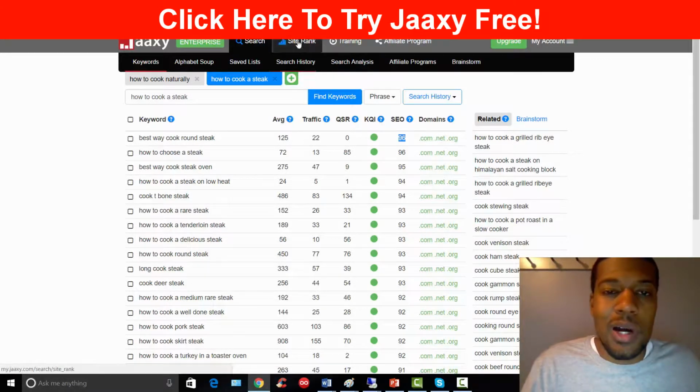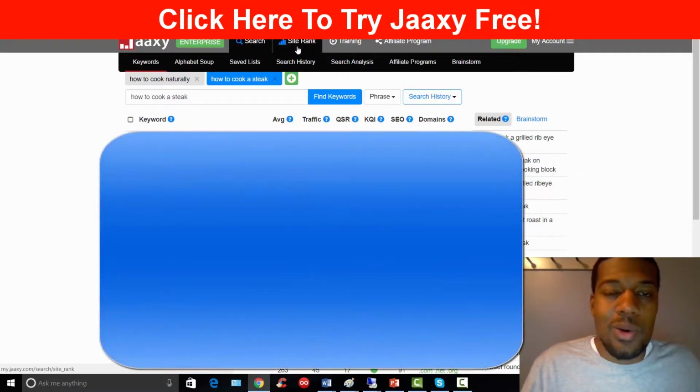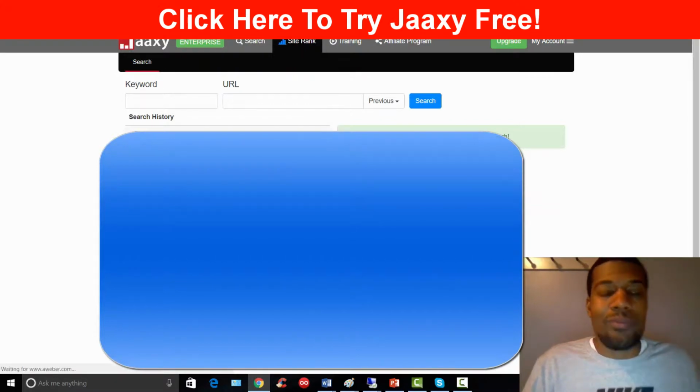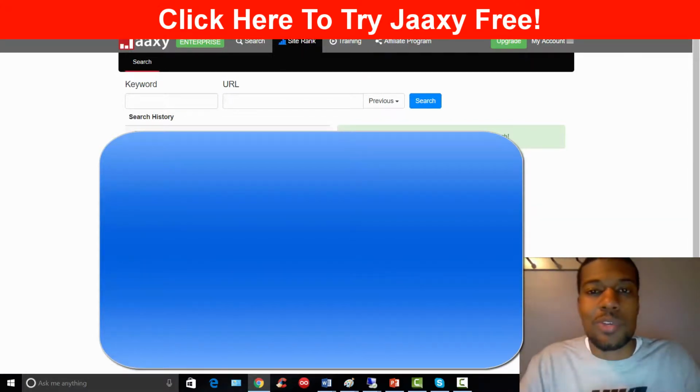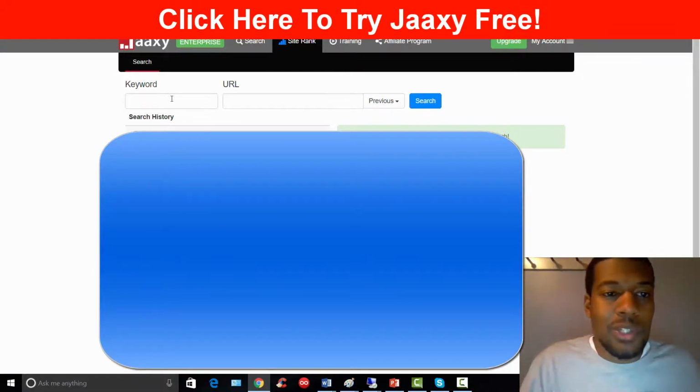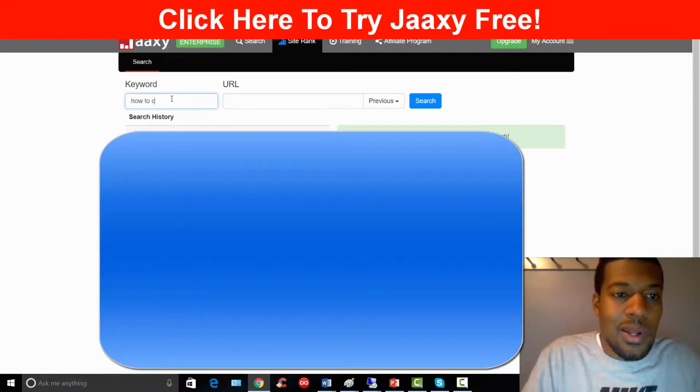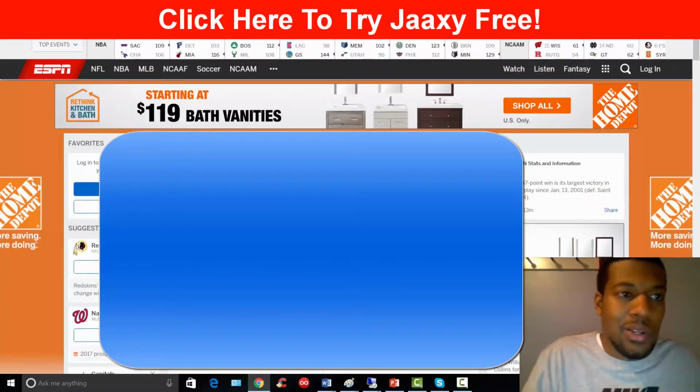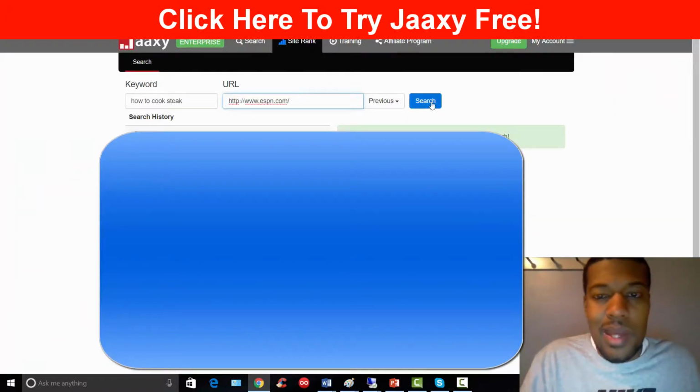All right, so that kind of covers the basics of the keyword tool. As you can see, it's very useful. It does a great job. And so let's talk about site rank. So let's say you have a website and you wanted to keep track of it, whether it's for yourself or a client. All you would simply do is type in your keyword, how to cook steak, and drop in your URL. Let's say our niche website about cooking steak was espn.com, and then we're just going to click search.